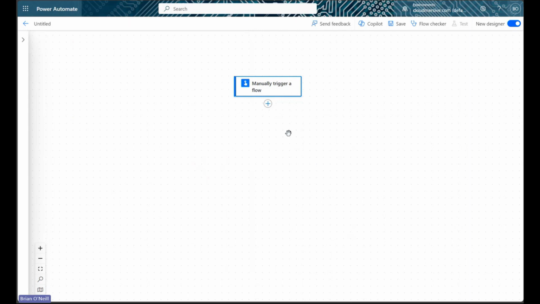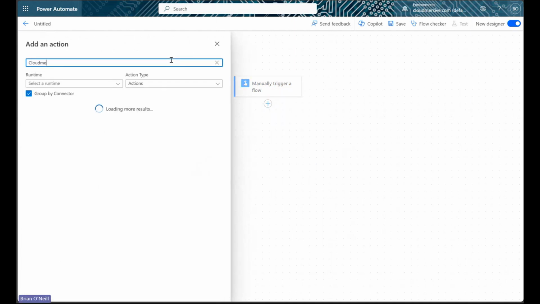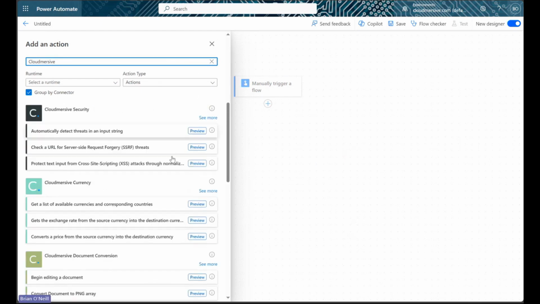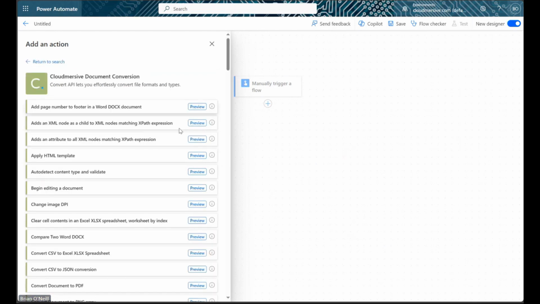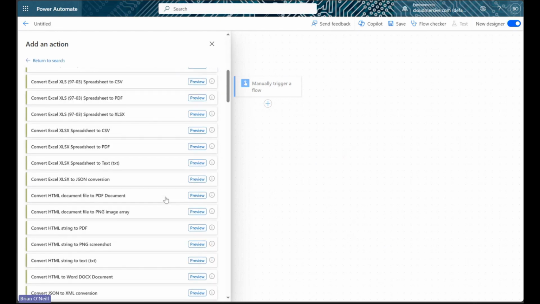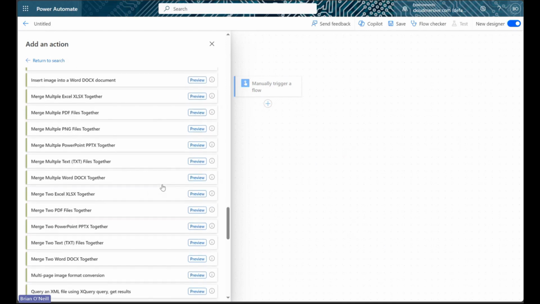Let's now incorporate an action that merges our PDF documents together. Let's click Add an Action, and then let's type Cloudmersive into the search bar. Let's scroll down the list of Cloudmersive connectors until we find the Cloudmersive Document Conversion connector with the green logo. Let's then click See More to open the actions list, and let's scroll down this alphabetical list until we find an action called Merge Two PDF Files Together.